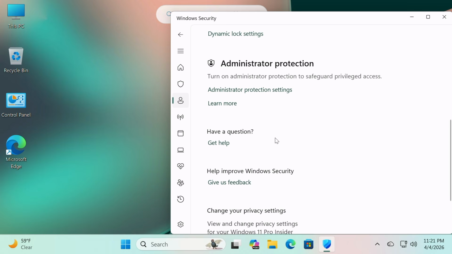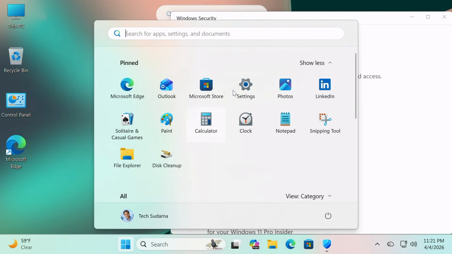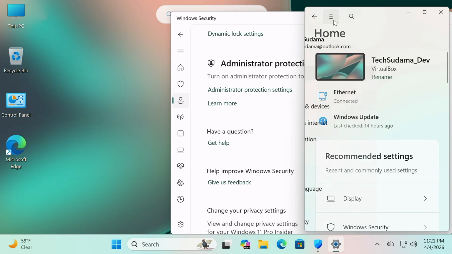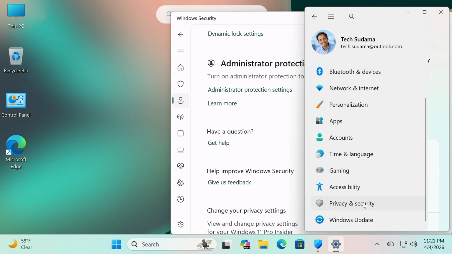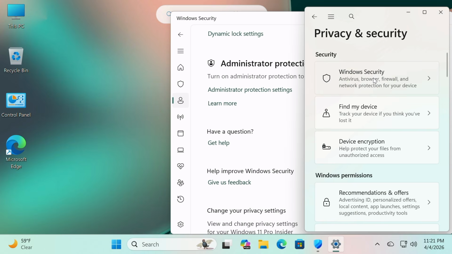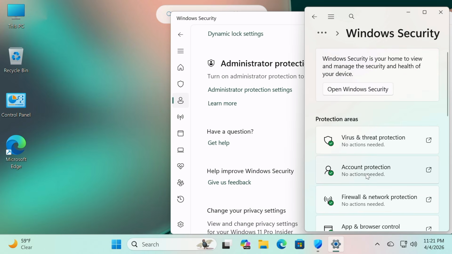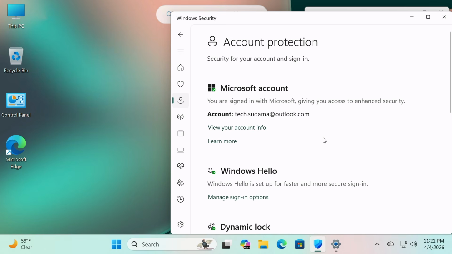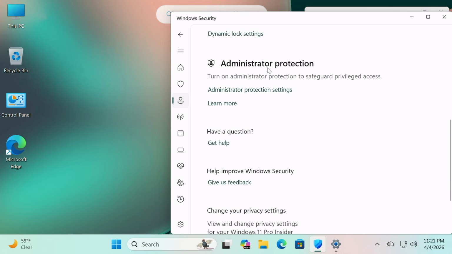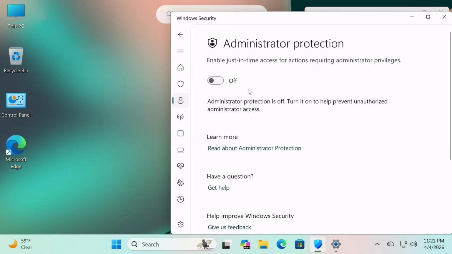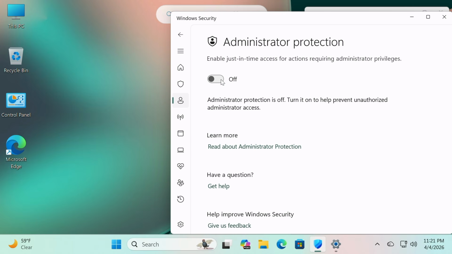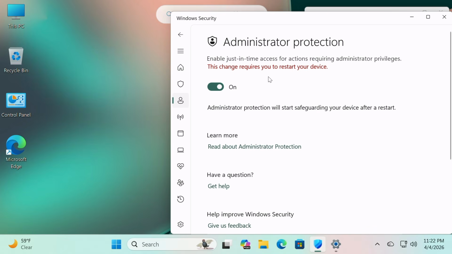So now let's talk about where to enable it. Go to Settings, then go to Privacy and Security, then Windows Security, then Account Protection. And you'll be on this page. Scroll, and here you'll find Administrator Protection. Just click on Administrator Protection Settings, and you just need to toggle it on. And click on Yes. It's turned on. Now this change requires you to restart your device. You need to restart your device, and boom.